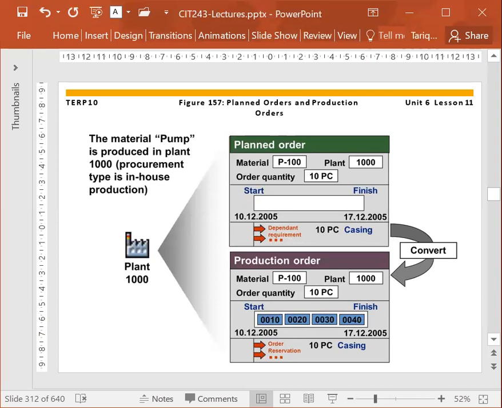So plan order is used for in-house production. When you have a purchase requisition, it is to purchase the material from outside the organization. If you have a plan order, we are using that plan order for in-house production. For example, I have a rice mill and I'm planning for a production. So I will create a plan order, and then that will be converted into a production order, and the factory will create that material for me.